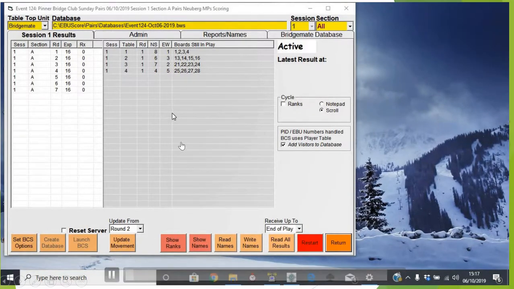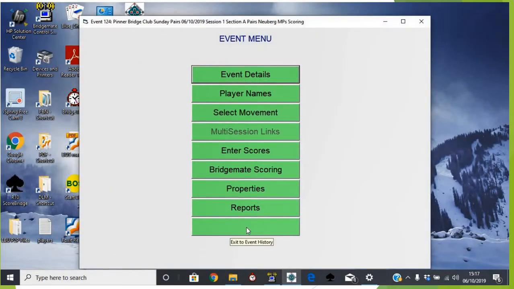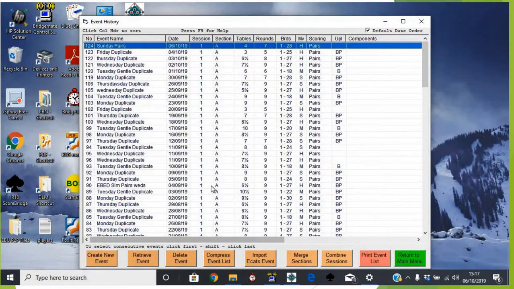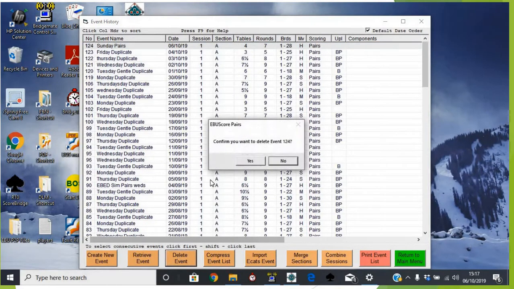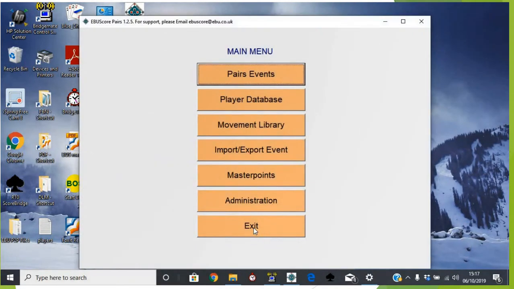The first thing to do is to come out of the bridgemate controls window in EBUScore. So click on return, go back to the event menu and click exit the event. Select the event that you were running and just delete it. You won't need it because you're going to restart with a new event. Confirm that, and there you are. Now go back to the main menu and come out of EBUScore.